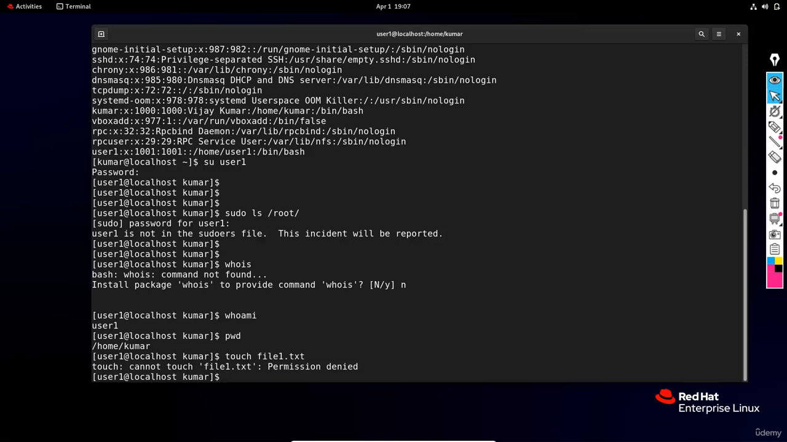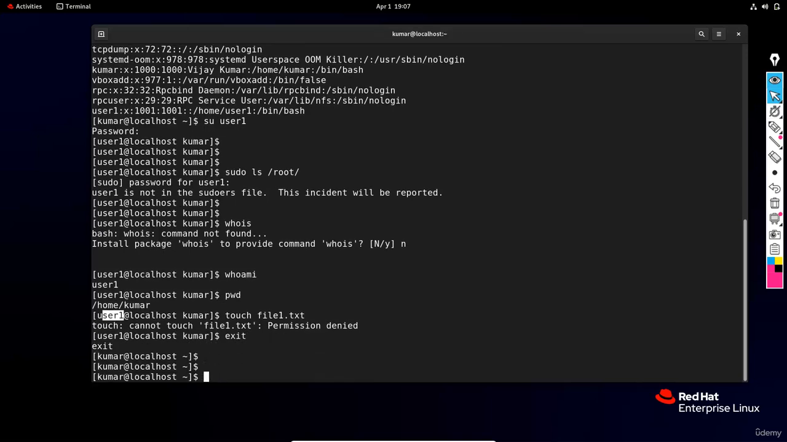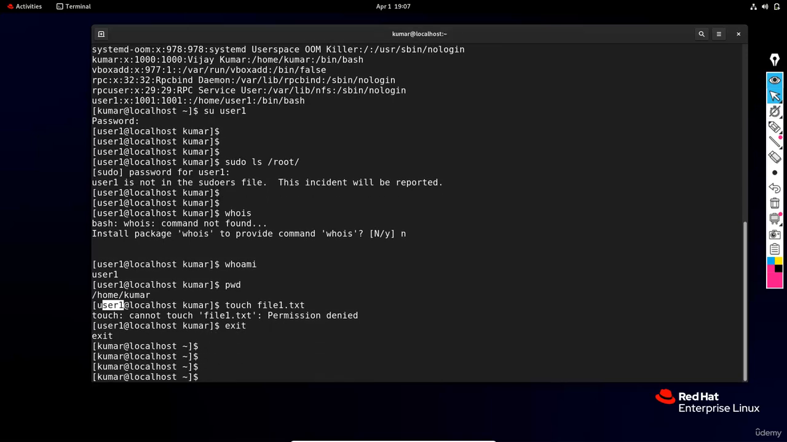Why? Because this is not my home folder, meaning this is not the home folder of user1. That is the reason we are getting this type of error. Right, so this is not a sudo user. If I want to make this a sudo user, how can I do it?